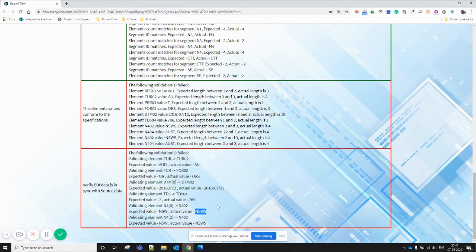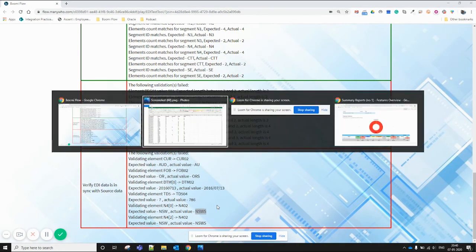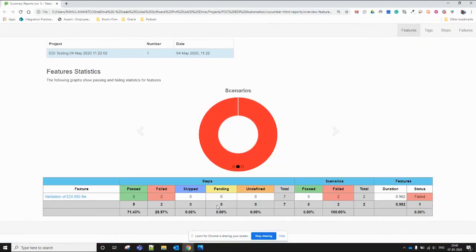The user will also receive a detailed report in zip format after the whole process is completed. I have received one too. You can view that. The feature statistics page gives an overview of the steps, scenarios, and features in tabular format as displayed on the screen now.